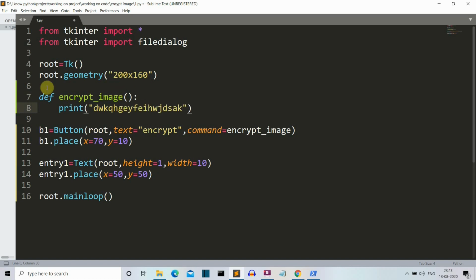After this we'll place our button on x-axis 70 and y-axis 10. Let's assume that our screen is in the form of coordinates, so our button will be present at x-axis 70 and y-axis 10. Now let's see the parameters of the entry widget. Actually, we aren't using the entry widget, we are using the text box widget.